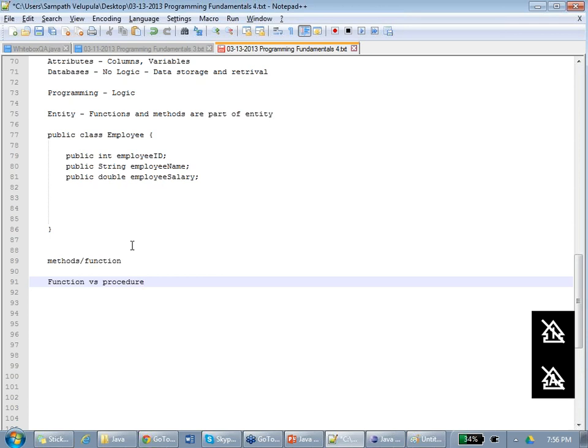Can anyone tell me what is the difference between function versus procedure? Or a method? Procedure has other terminology: method or subroutine. These are all the same. Okay. So tell me what is the difference between function, procedure, method, and subroutine?